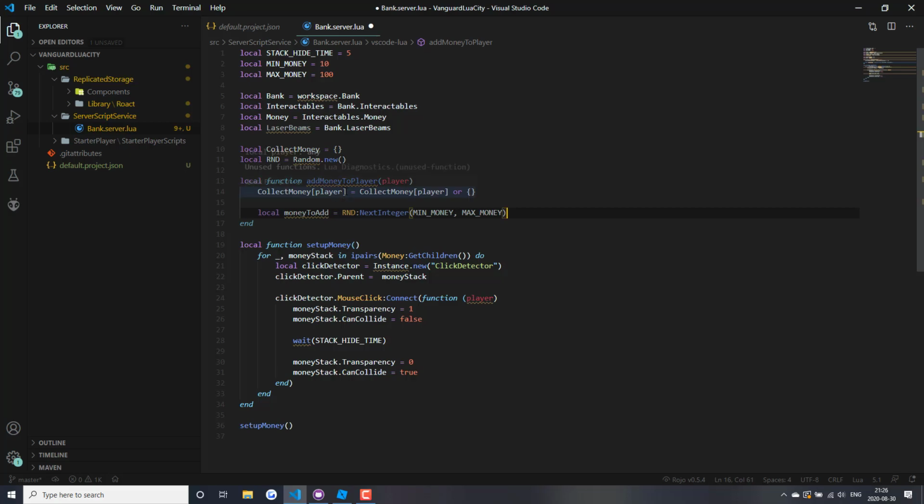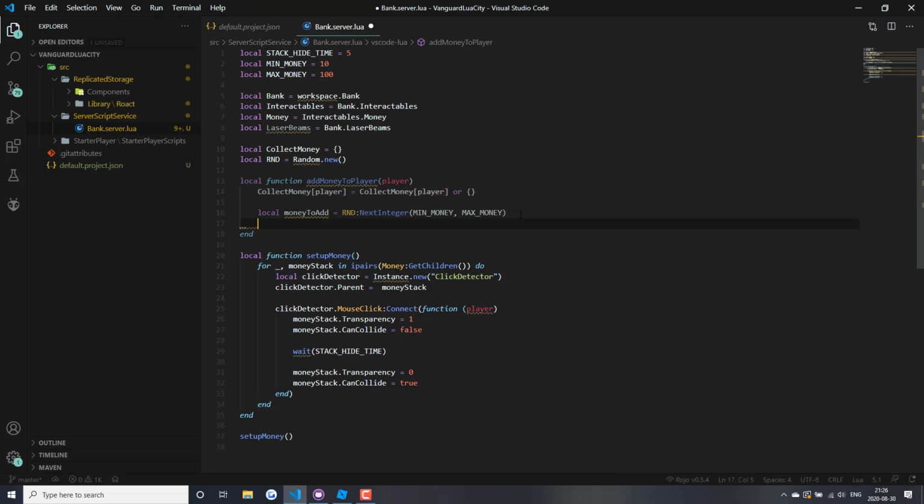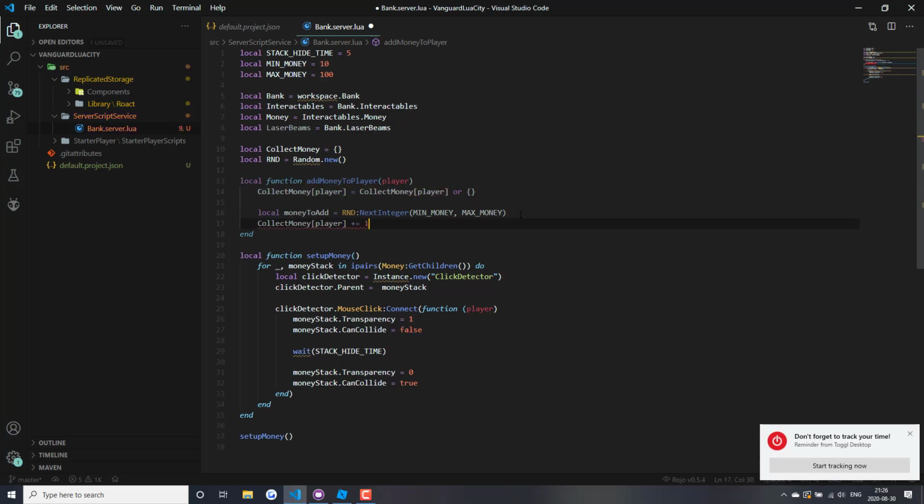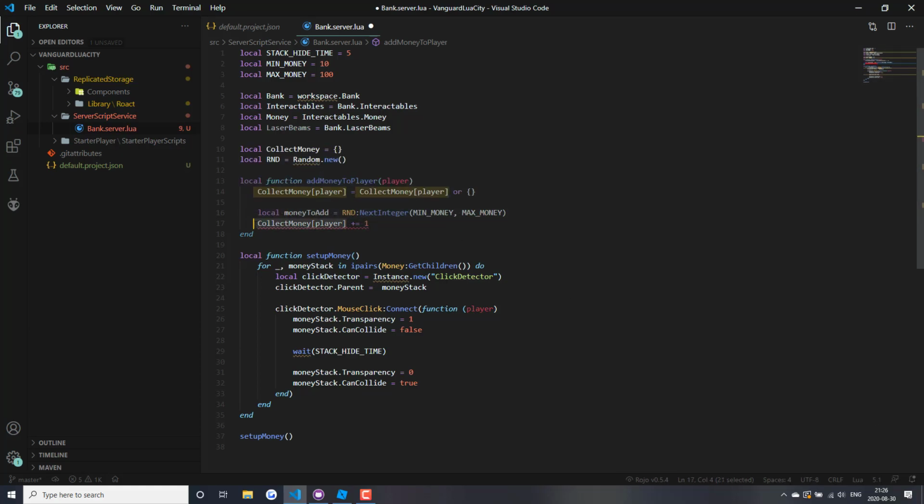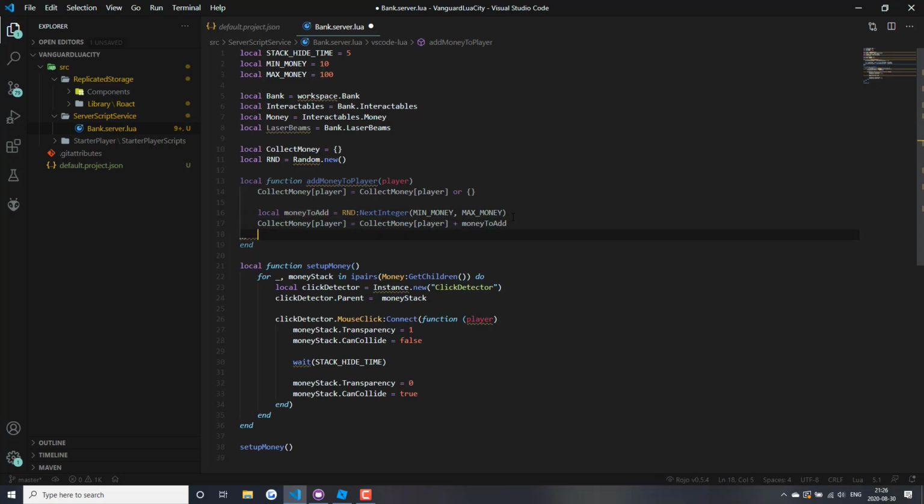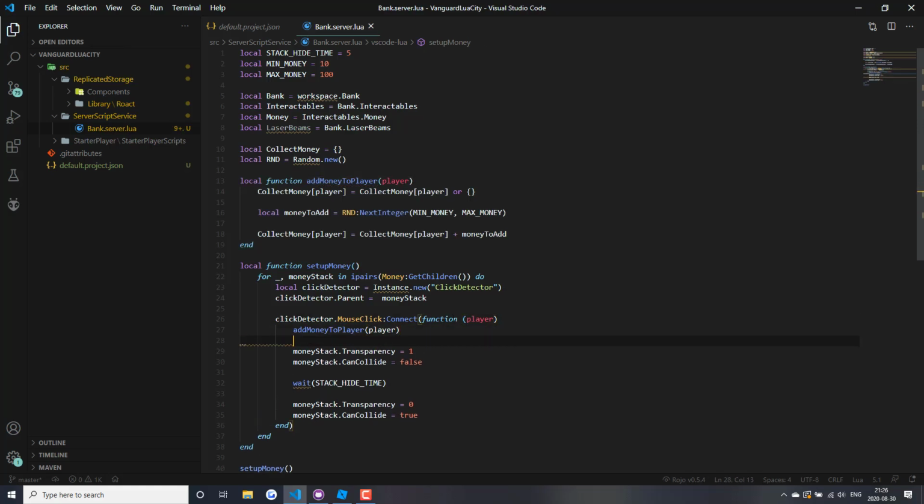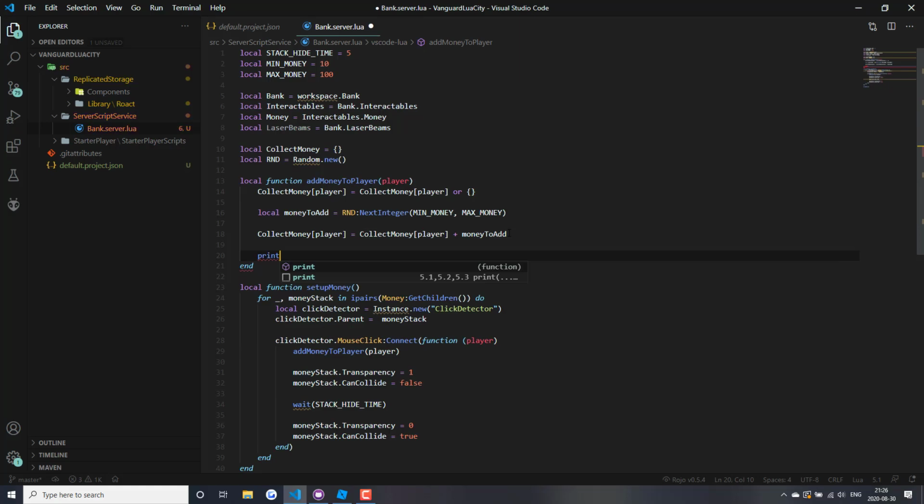So then we will do, and I'm not sure if the linter supports this. The built-in one in Studio is going to give me an error probably. Yeah, it is. So we are not going to do the increments like that, unfortunately, because I don't want those errors to pop up. And then instead of plus 1, we'll do plus money to add. Excellent. And now we just have to call this function when we click the money stack. And I guess also we'll print how much money we've collected up to this point.